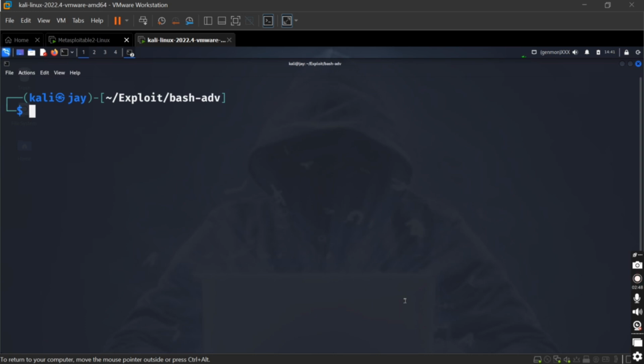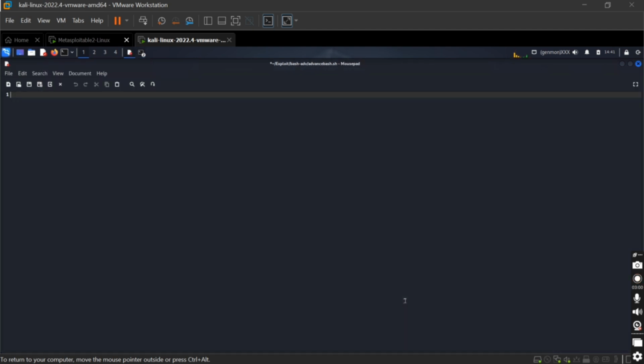Okay, so to begin, let's launch our mousepad. We'll create a new file called advancedbash.sh. All right, the terminal and mousepad are up. Let's make that bold. All right, so to begin, we'll start with our syntax, which I taught you already.